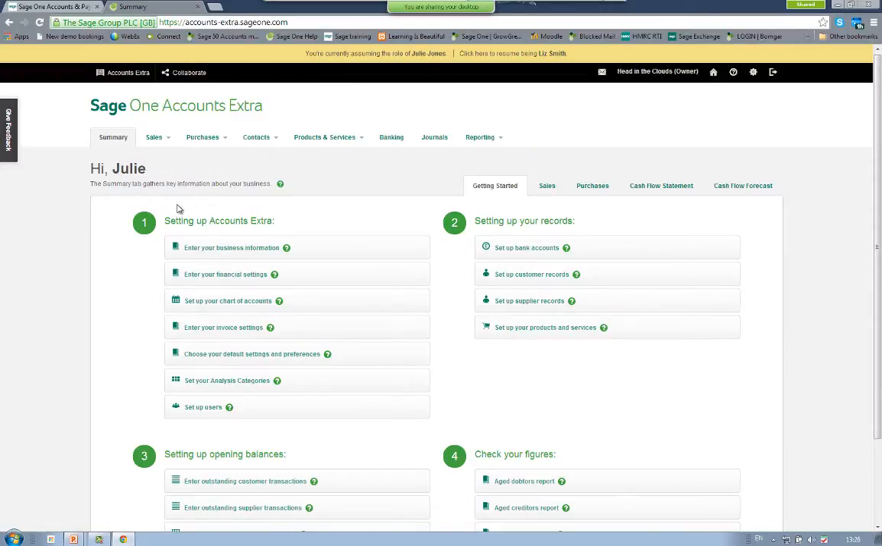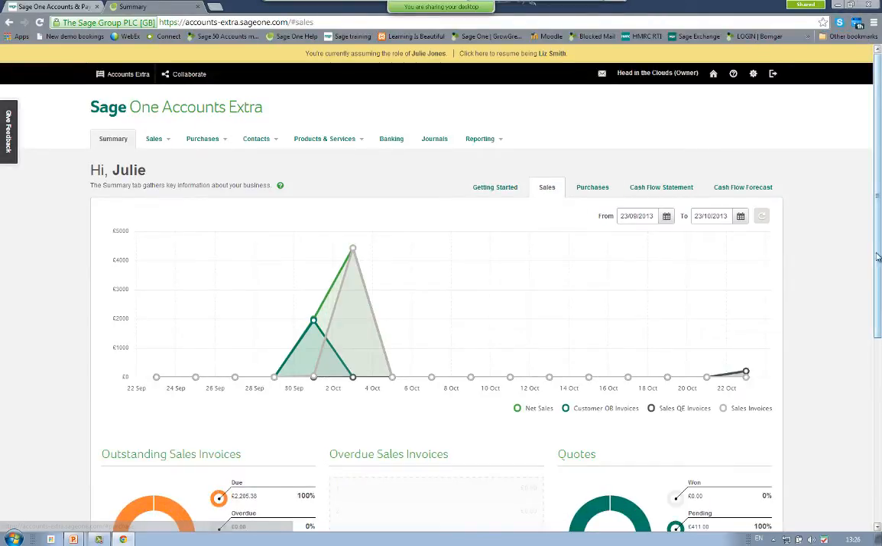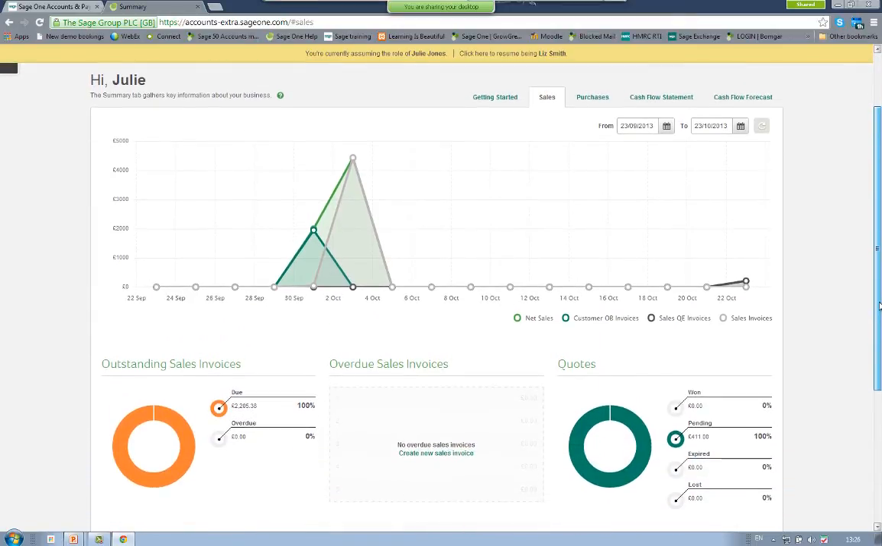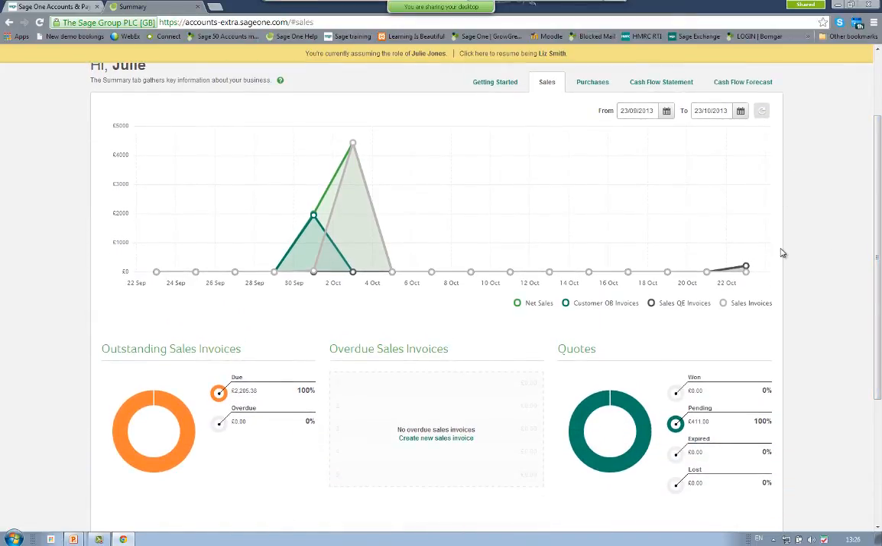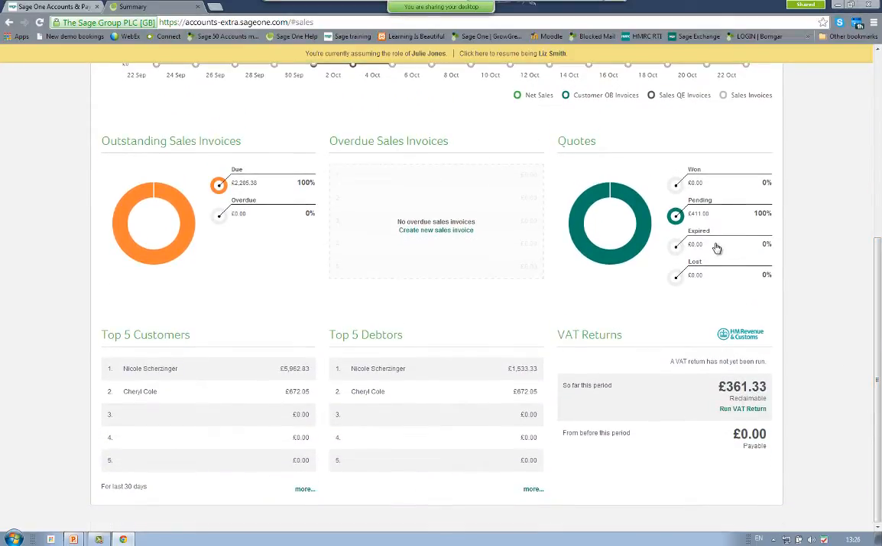So that's an overview of your getting started. You've got a way of accessing some quick dashboards. So this is your summary of your sales. So you get a nice snapshot. You can choose the date range and then simply just refresh. And then you can see any overdue sales invoices, anything that's outstanding, and how your quotes are spread between won, pending, expired and lost. Your top customers, your top debtors, and your VAT returns as well.